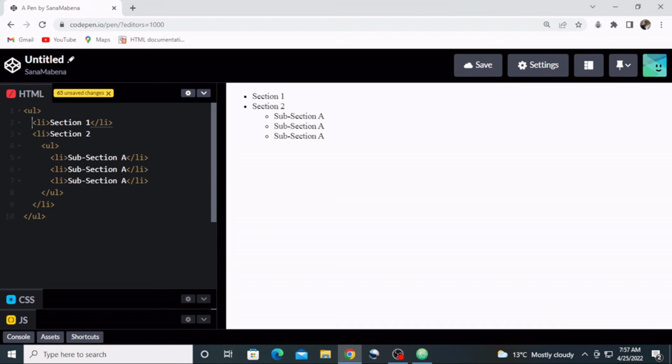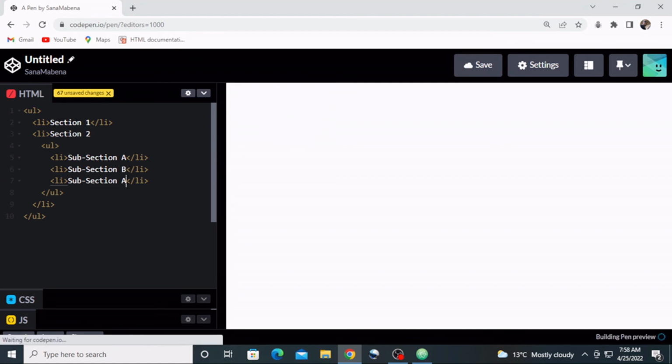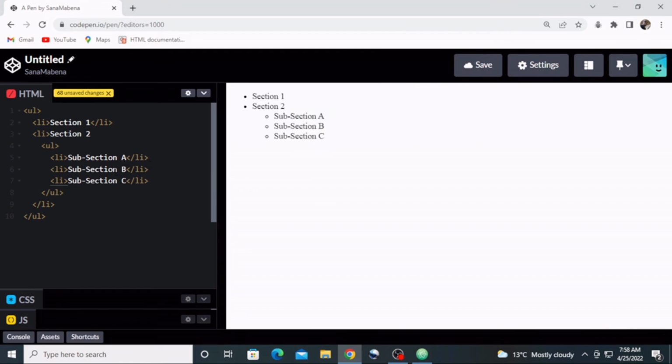We have list items. These are the main list items, section 1 and section 2. Section 2 has list items inside, so we can even complicate it further and add... oh, I think we made a mistake here. I beg your pardon. We should have done this up here, subsection A, B, and C. It looks much better now. I'm sorry about that. Yeah, this is how it looks now.